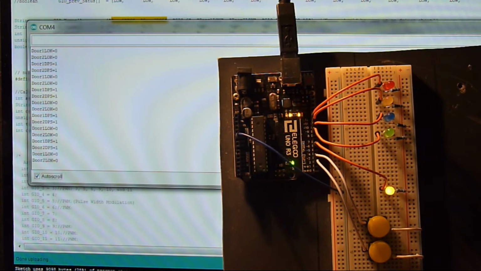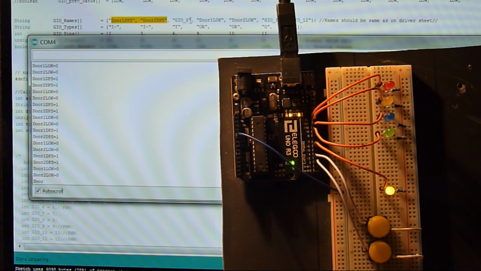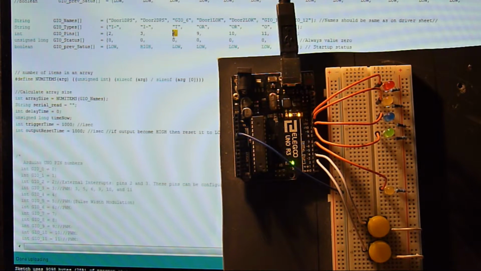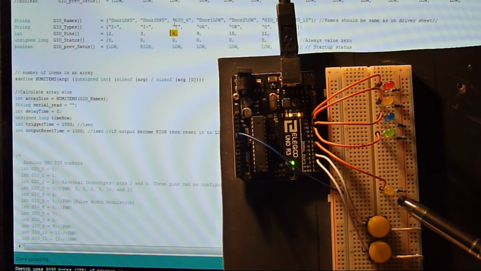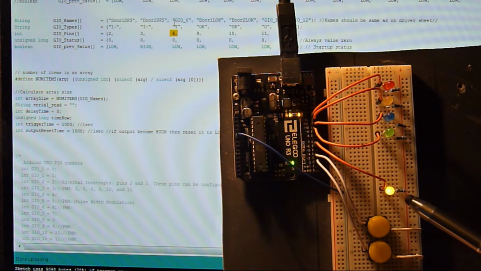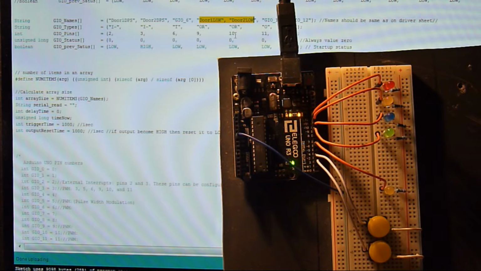Next pin is number 6, and this is the trigger pin, and you can see the LED flashing on and off with a time of 1 second. Do you remember, the trigger time is set in these variables. Then the next two variables, lock, pin 9 and 10. These are output pins with reset.